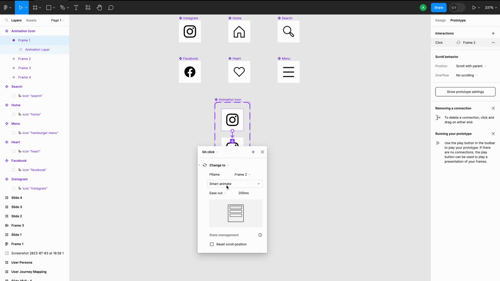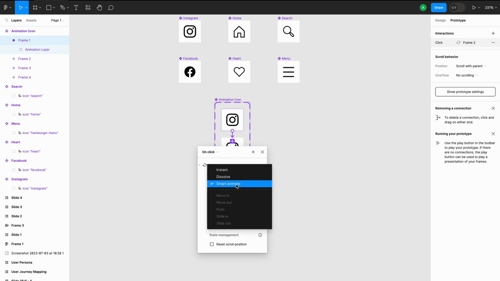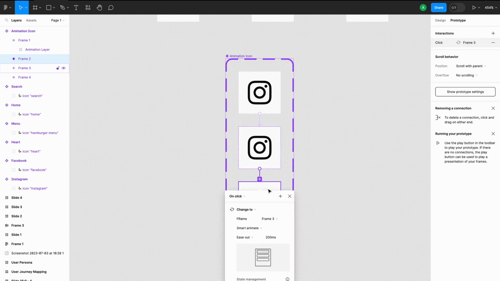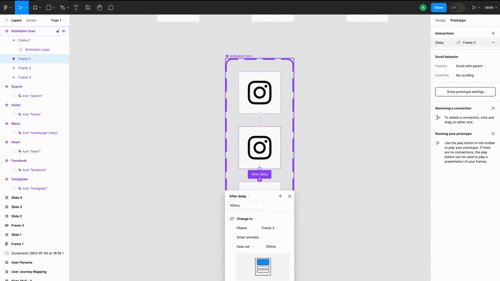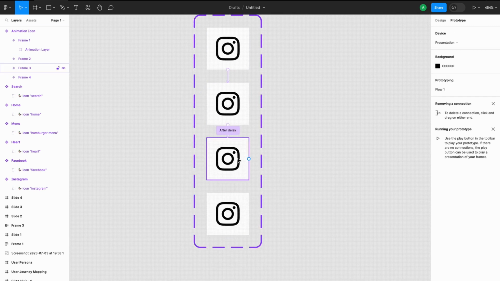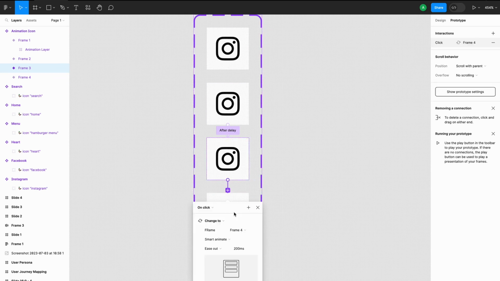So on click of this, change to frame 2 would be having 200 milliseconds. That's fine. Would be having smart animate. Okay. Next thing would be doing after delay, which would be around 100 milliseconds. We can definitely change the time, as per our animation. We'll be just keeping it simple for now.